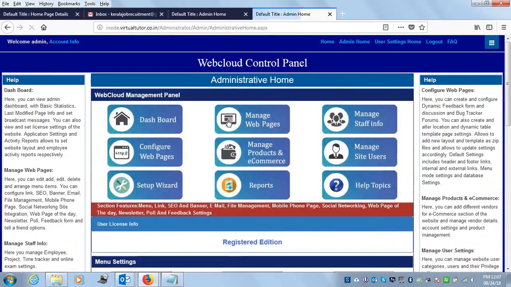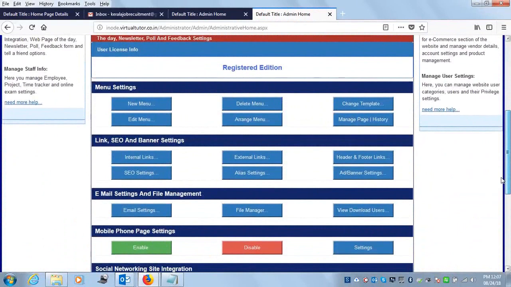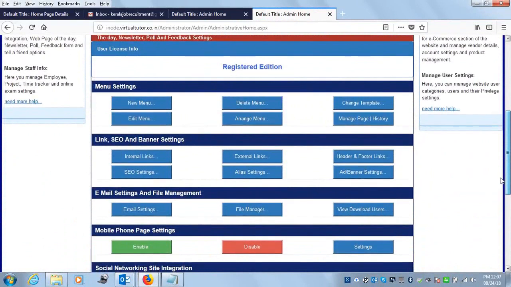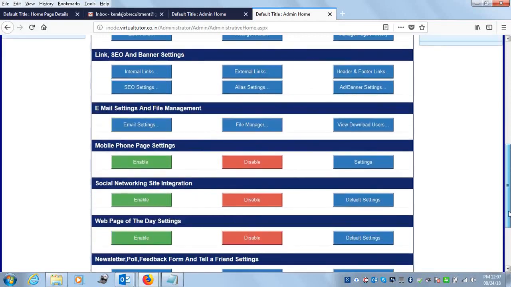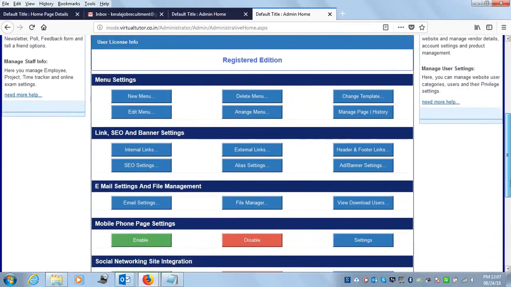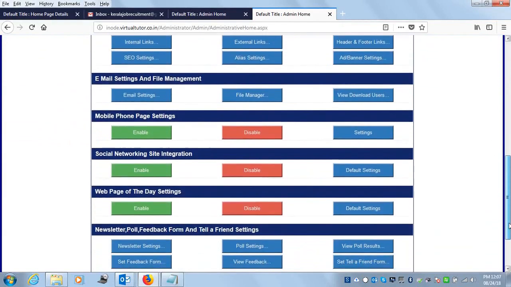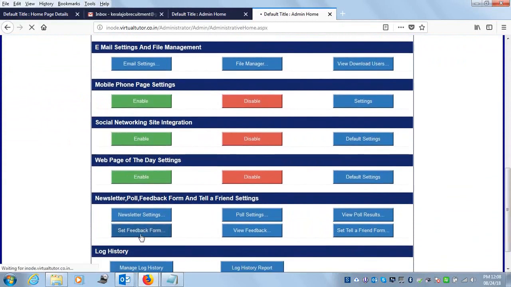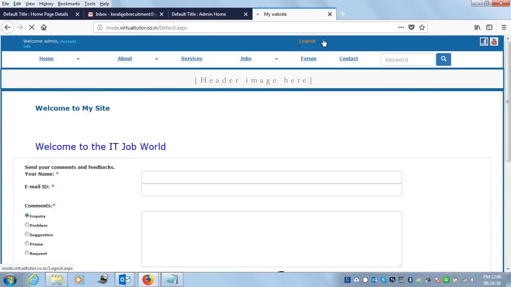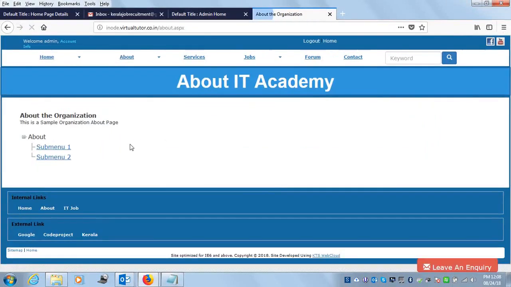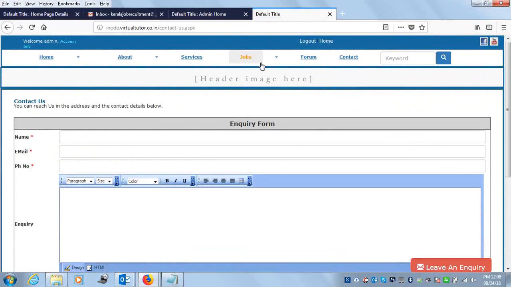Go to Admin Home and select Manage Web Pages. This is actually a predefined feedback form and not a dynamic feedback form, which you can either add or remove directly, and it does not require any configurations. Select Set Feedback Form. Right now, home page is set with a feedback form and no other pages is actually having such a feedback form. These pages have the dynamic feedback forms, which we had created.